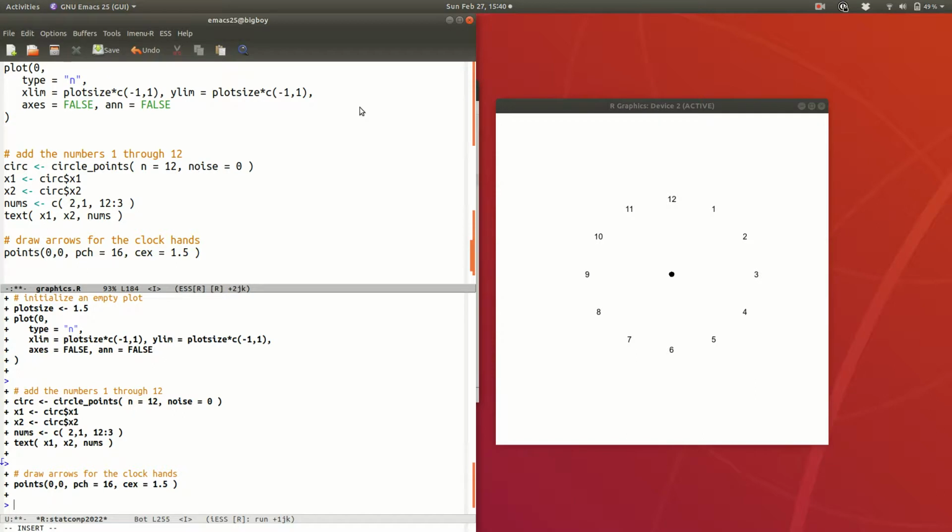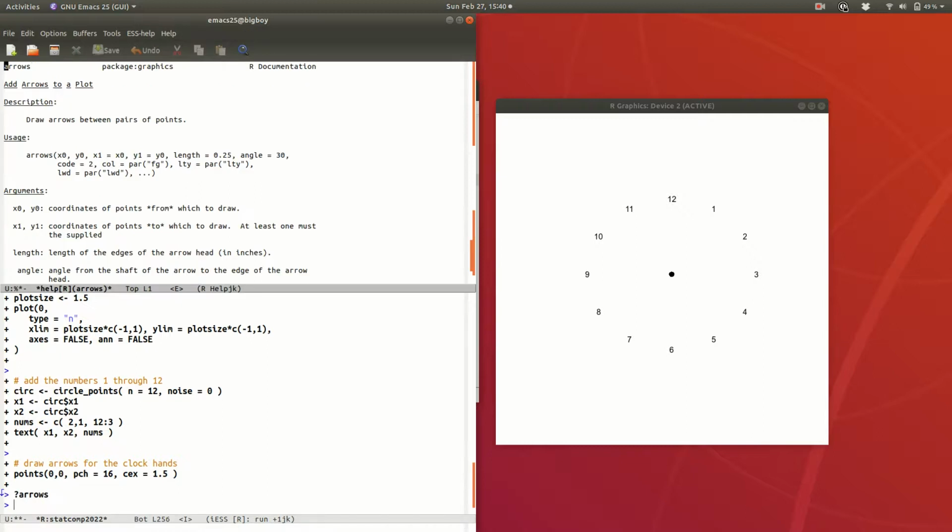All right, let's draw some arrows. And I honestly don't know how to use the arrows function, so let's take a look at this. All right, arrows, x0, y0, x1, y1. So x0 and y0 are the coordinates of the points from which to draw. So that should probably be 0, 0. But maybe not. Yeah, let's start with that. x1 is the coordinates of the points to which to draw. And you have to supply at least one of them. Okay, I'm not sure why.